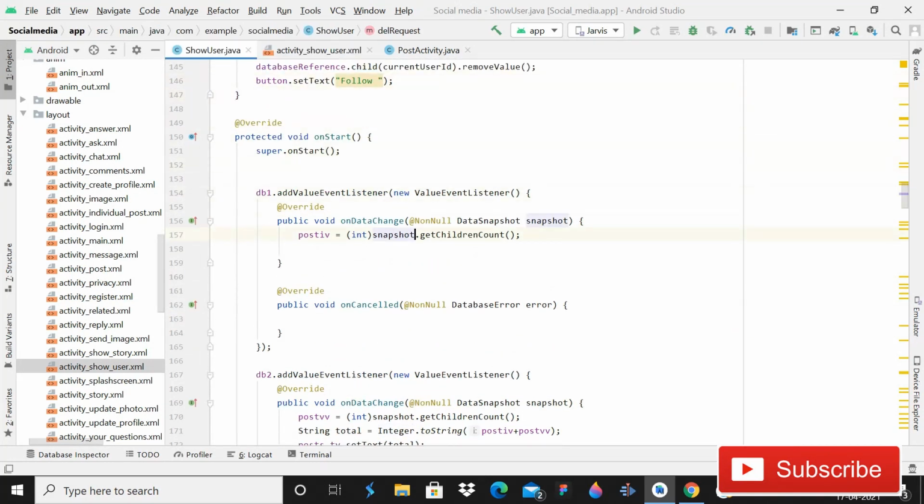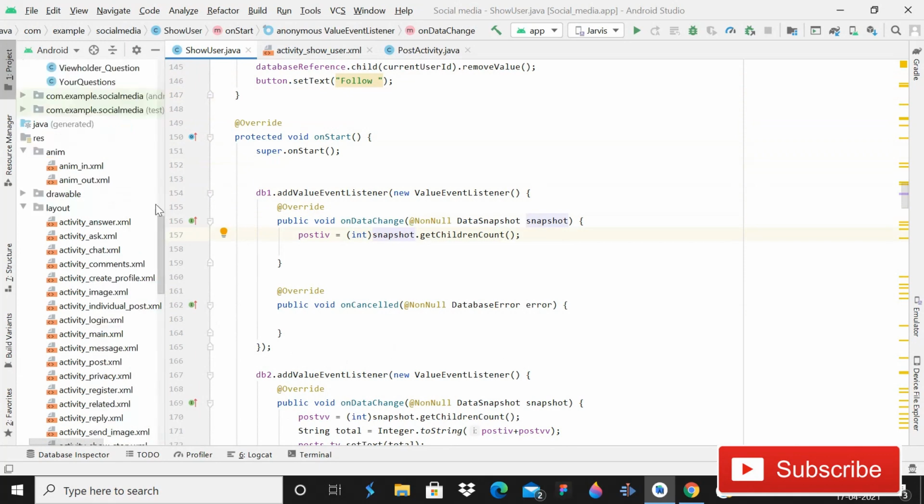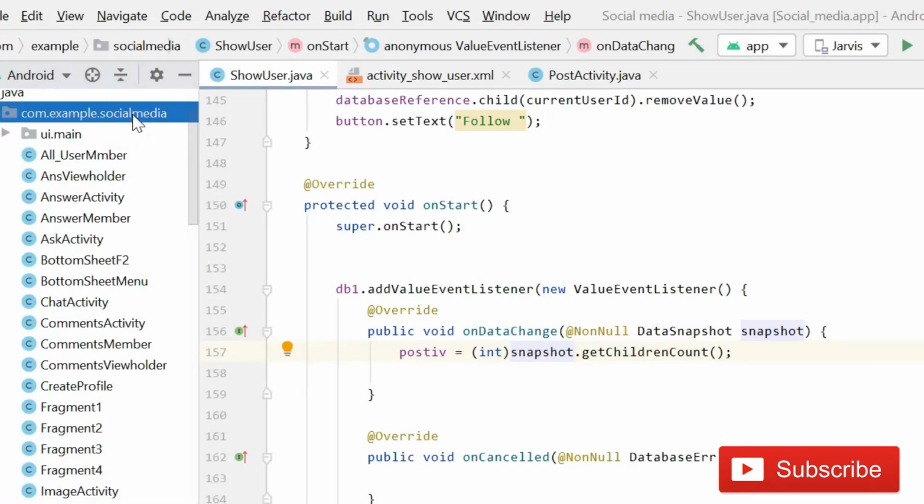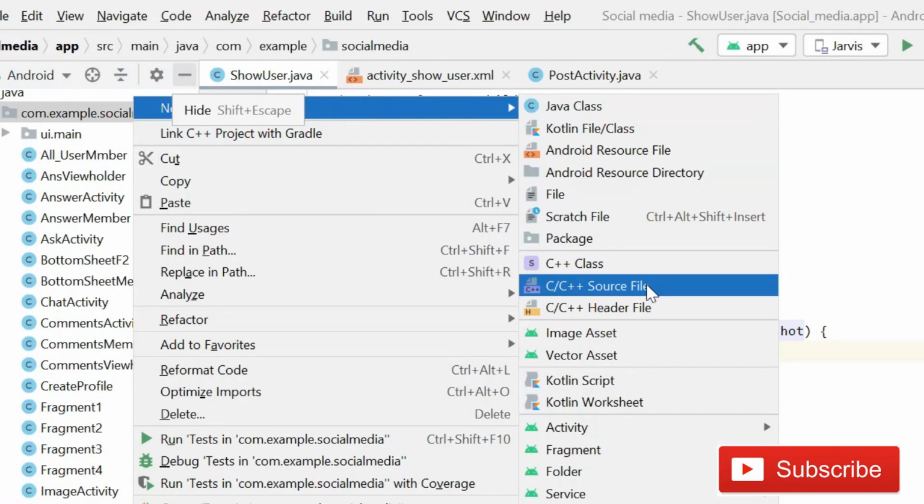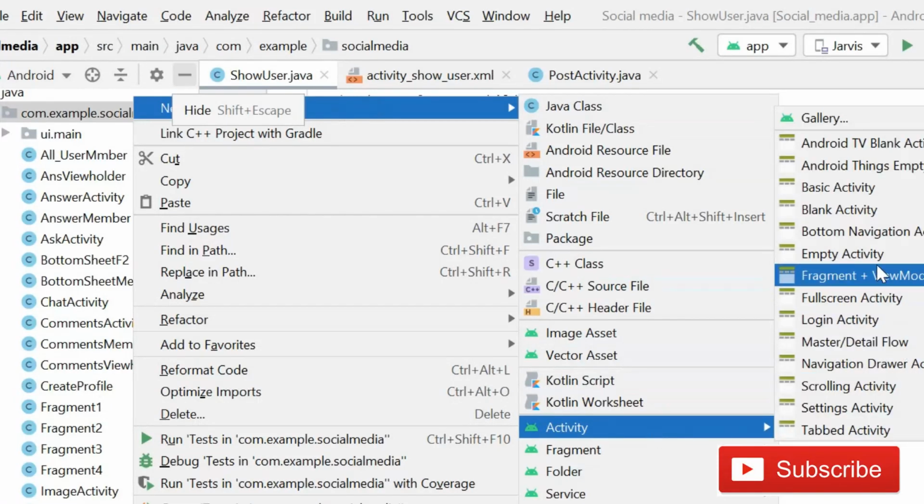And one more thing, after this guys, what you have to do is just create 2 activities. One for showing the total number of followers, and the other one for showing the total number of likes.